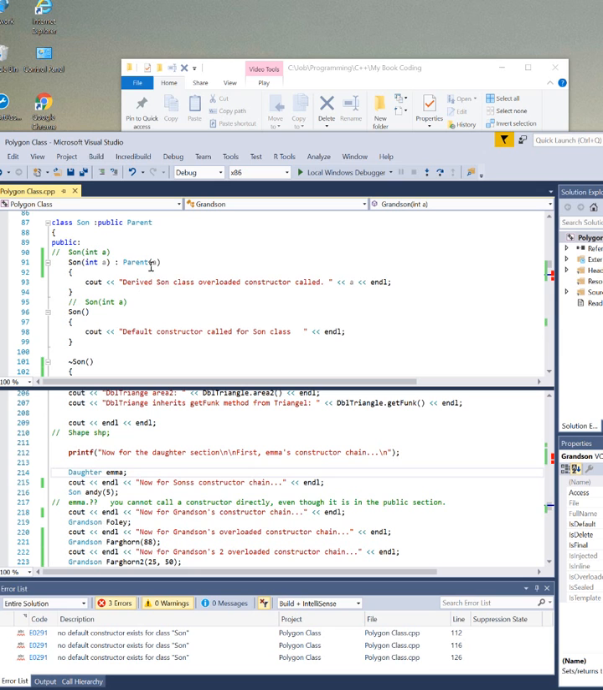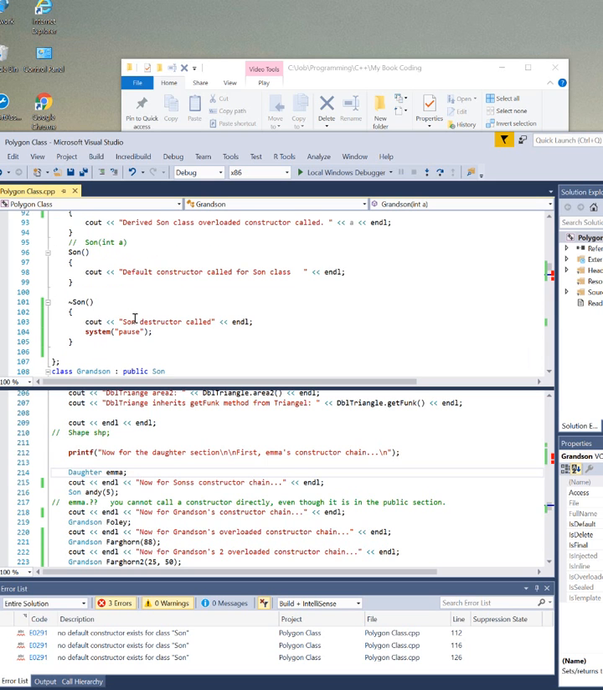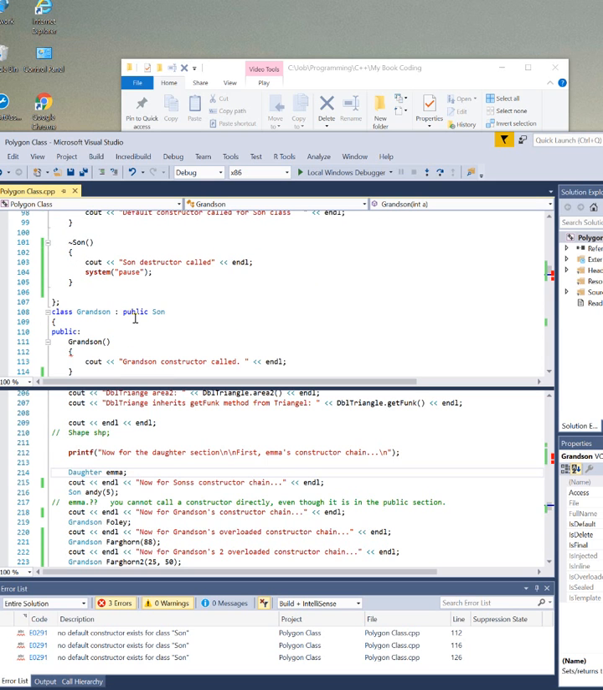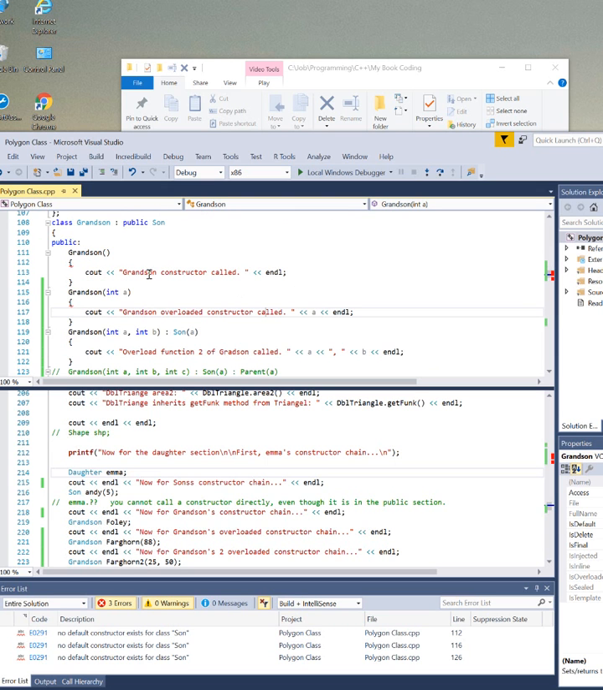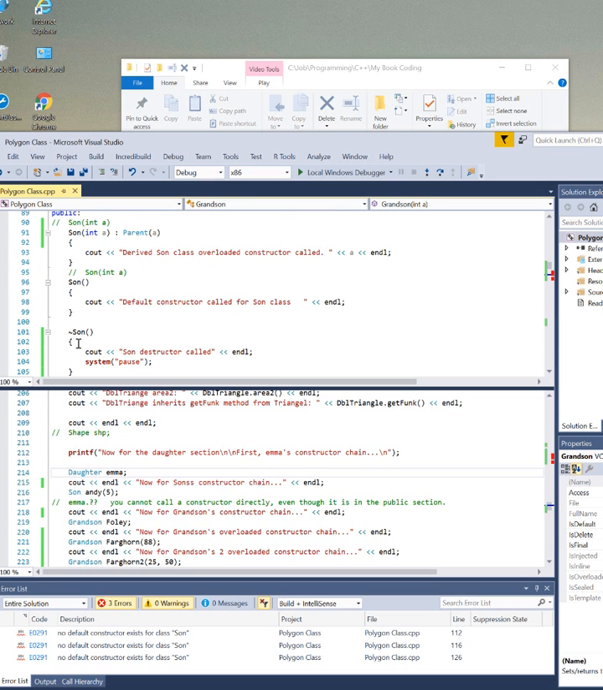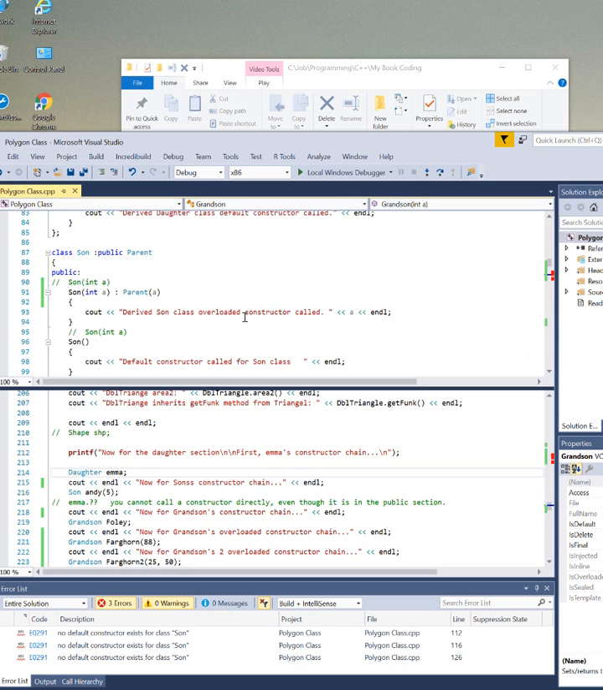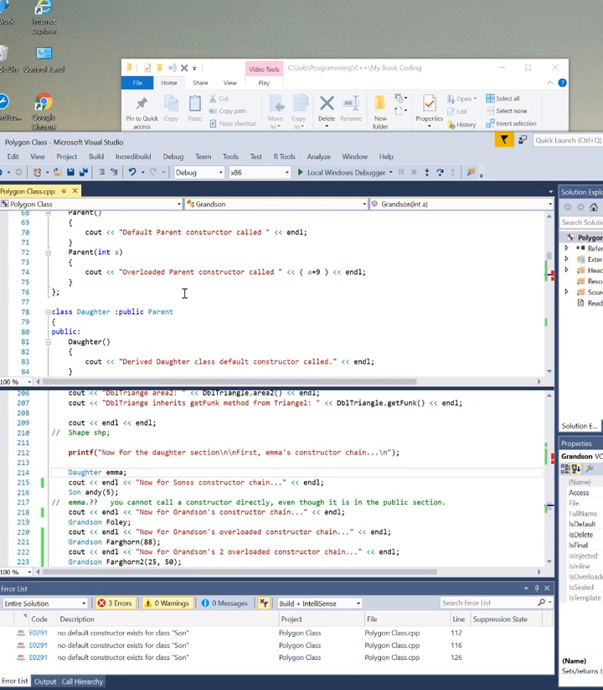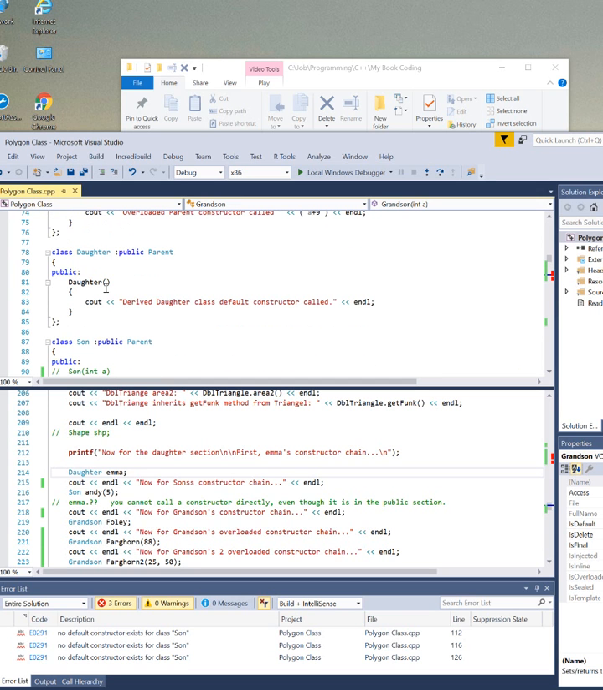It's calling a constructor chain directly here. Or a son, which I do have a destructor defined here too. And I also assign this default constructor to son. So it's not necessary, like in this daughter class.